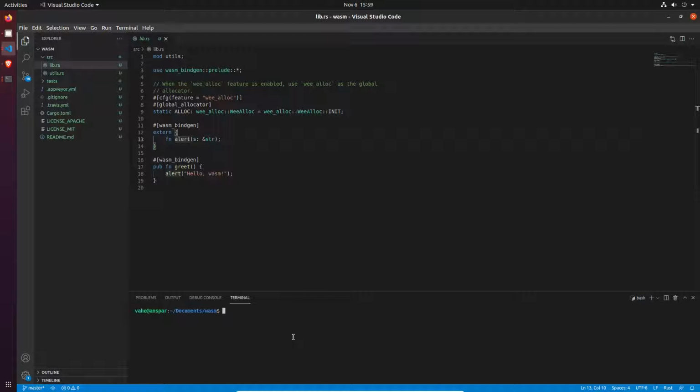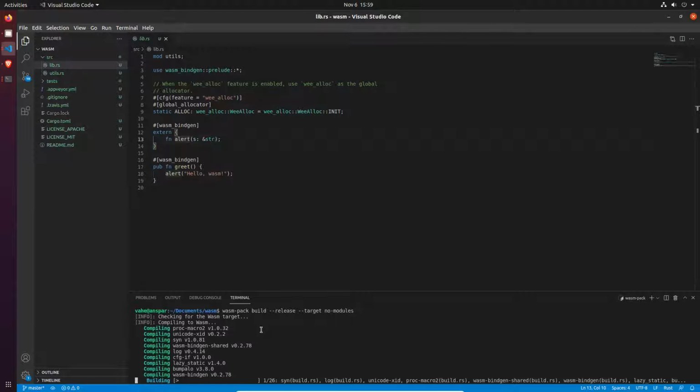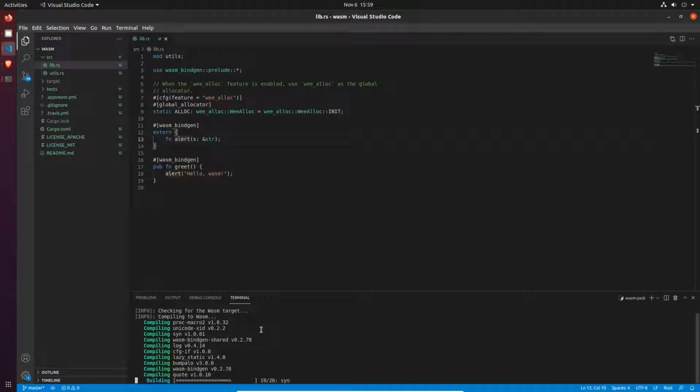To do that, we are going to use wasm-pack build. We want to build for release, and for the target we are going to use no-modules. If you're compiling this for the first time, it might take a while, but then obviously it goes much faster after the first compile.